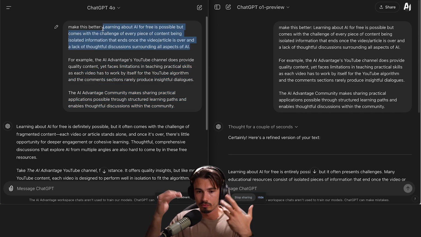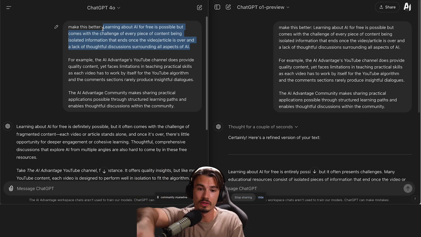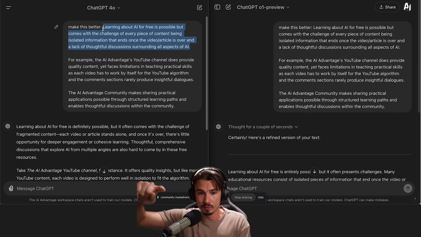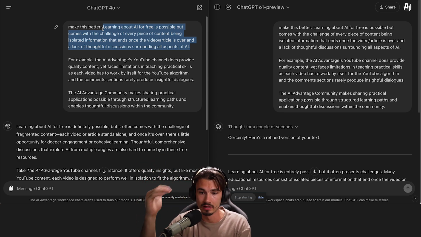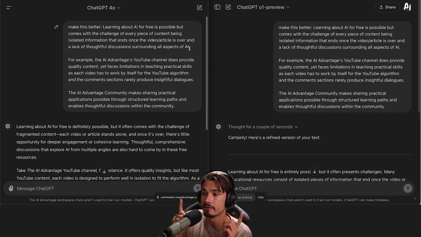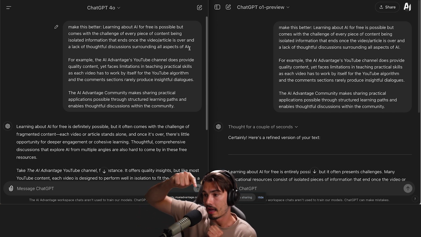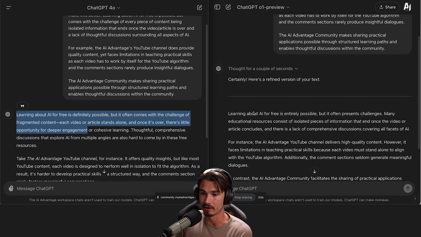The way I wrote this originally, or like me and the team in collaboration wrote this: learning about AI for free is possible, but comes with the challenge of every piece of content being isolated information that ends once the video is over. And then there's a second point here. Now, this is the main difference between 4.0 and O1. You can see it right here in the very first paragraph, okay?